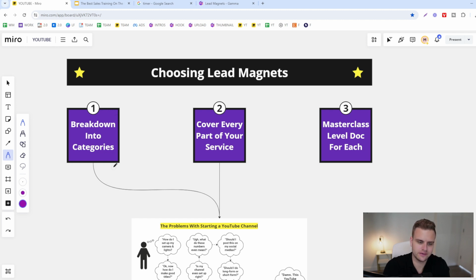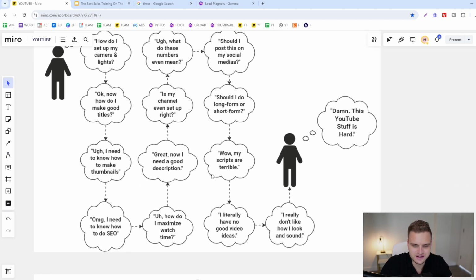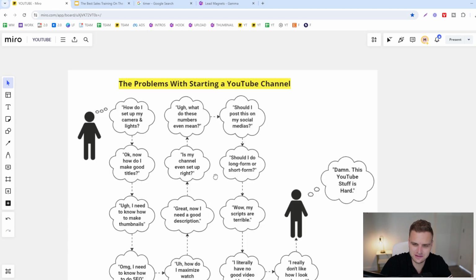So if you are doing, let's say, email marketing, it could be deliverability, subject lines, copywriting, design, setup, flows, broadcasts or newsletters. Those are just some examples of how it might work for an e-commerce email marketing company. But the important thing is whether there's 20 categories or 2, you've got to have a lead magnet for them all.